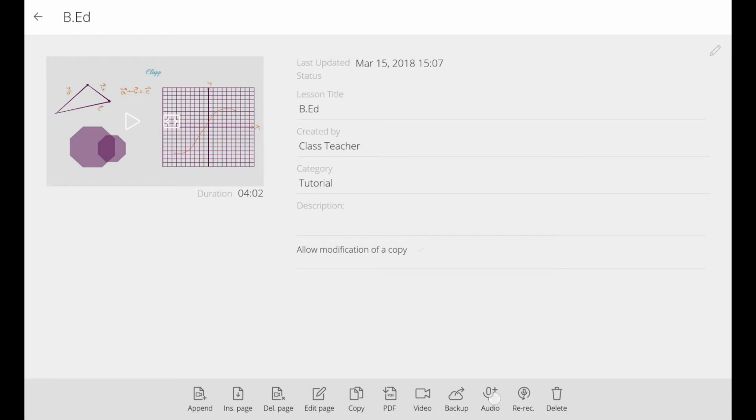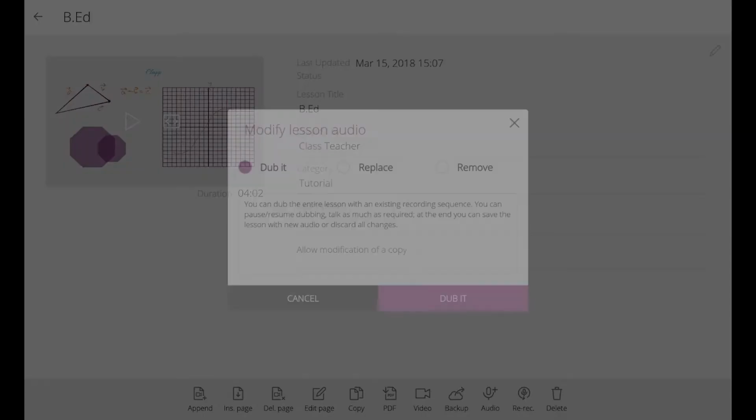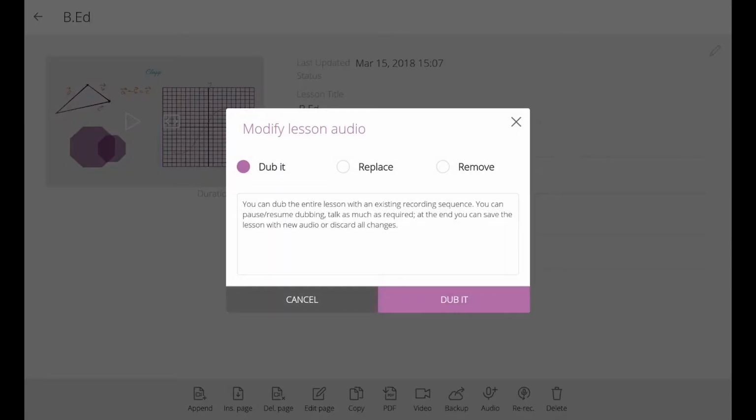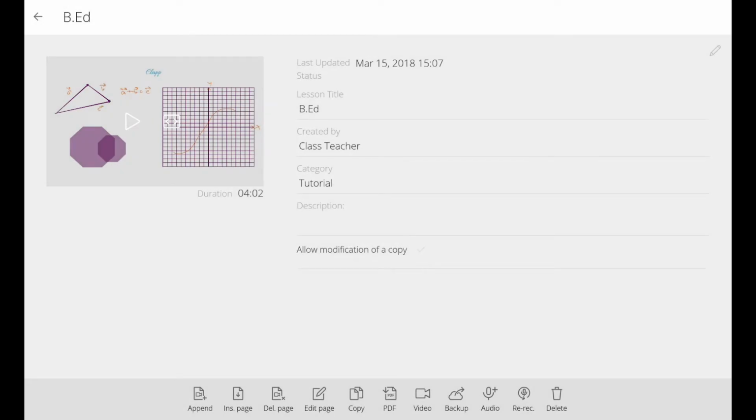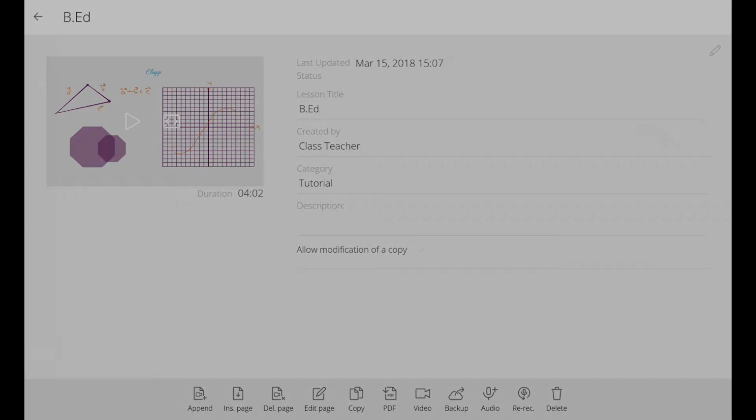Dub lesson audio with updated information to make changes in minor areas without having to re-record in entirety. You may also choose any MP3 file and attach it to the lesson to be used alongside the lesson, or remove the audio file without hampering the video sequence. Doing so substantially reduces lesson size.